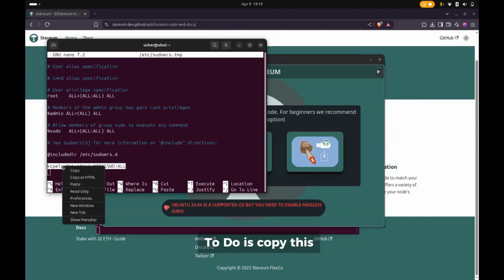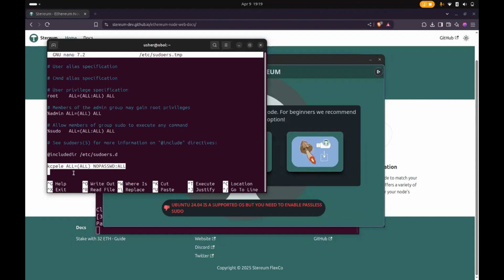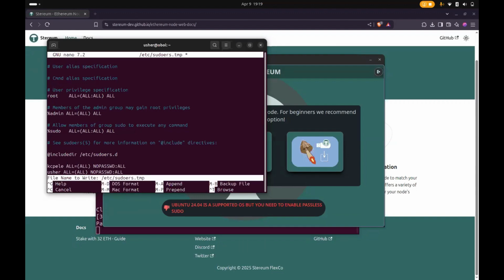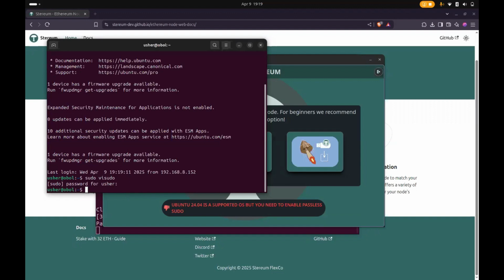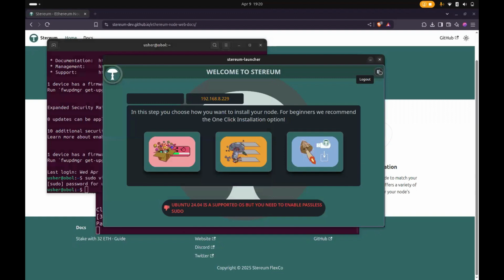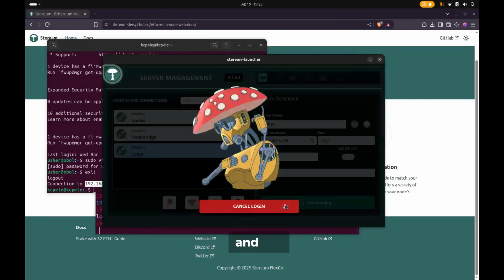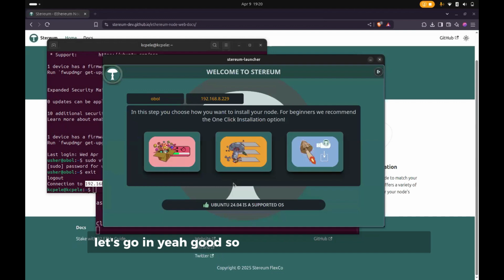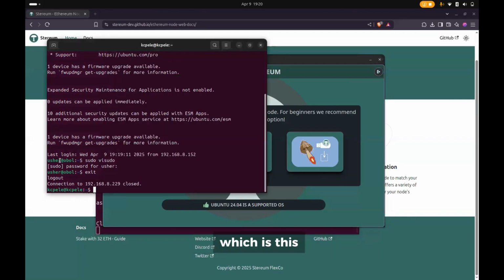Put in the password. Go down. What to do is copy this. Let's put in this. So I think with this, we can now log out. And yes, let's go in. Yeah, good. So we have been able to fix that. What I was meant to use was the name of this same server, which is this. This was what I was meant to use. I was actually making use of mine.